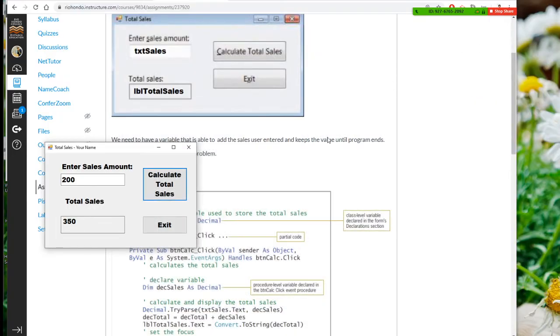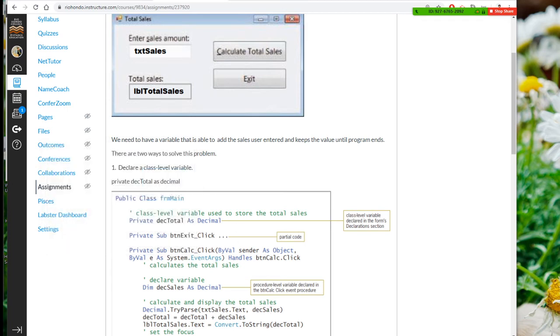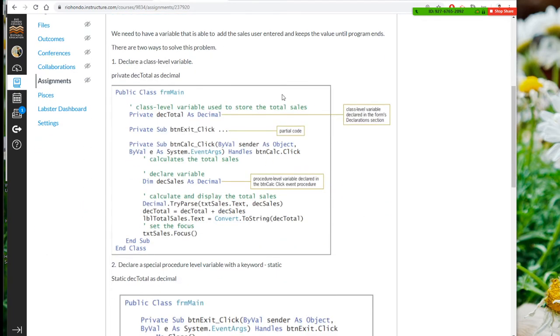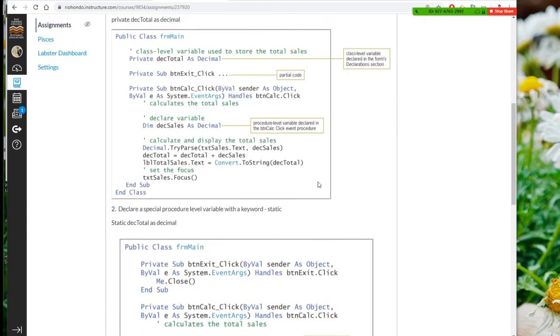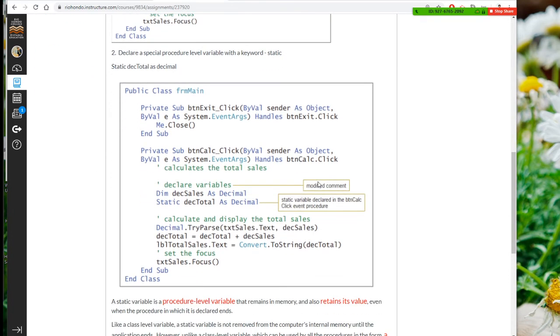Let me come back right here, let me close it. So this is the first one: we put it in as a class level variable, used to store the total sales. Now one more time, this is your procedure level. The second one, we're going to change it right now, and we did it in your number 3, assignment 2.